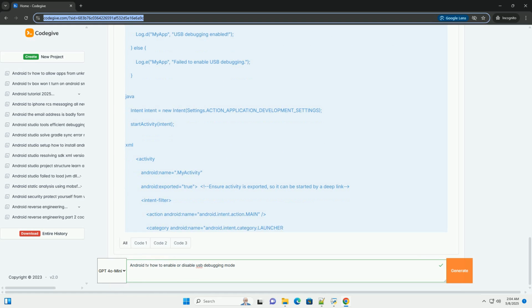2. Deep linking: With user confirmation, use an intent with an action that attempts to open the developer options screen. This will bring the user directly to the correct screen, but they still have to manually toggle the USB debugging switch. This requires the user to take explicit action and reduces the risk of unintended changes. Add the following to your Android manifest.xml.